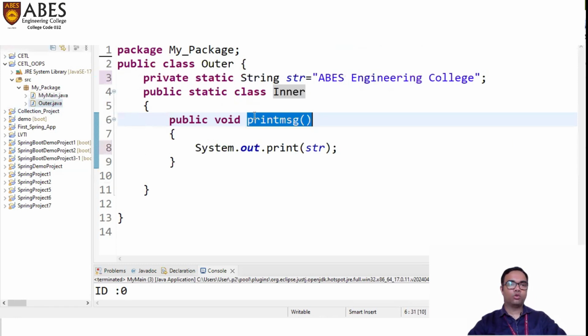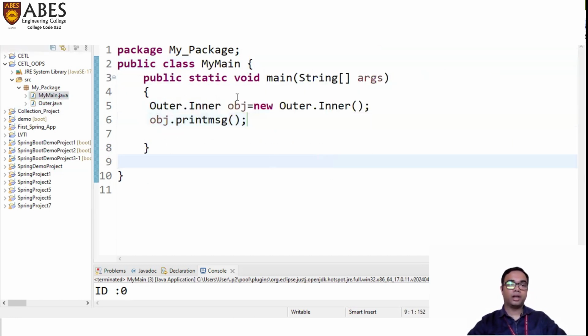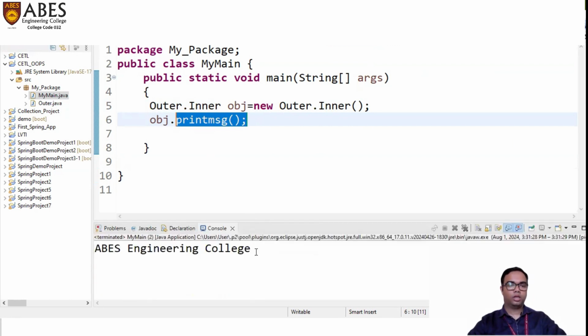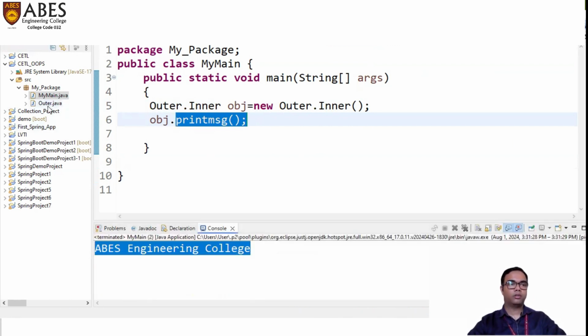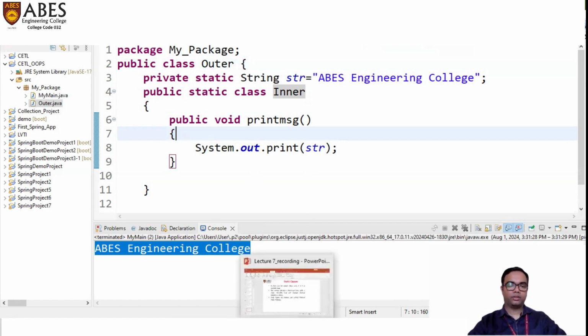So we have basically two parts. The first one is the outer class, and inside this we have declared the static inner class. And in the main method containing class, first I have created the object, and now I'm going to access this particular method. Just see what is the output. Here we are getting the string ABES engineering college, which we declared inside the nested class, and we have declared the nested class as static. You cannot declare the outer class as static. This is a restriction here. So this is all about the static class declaration.